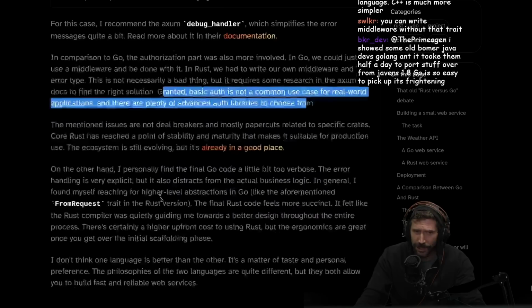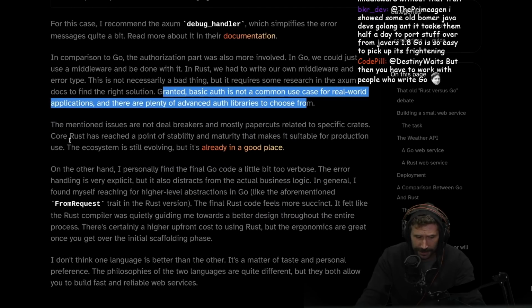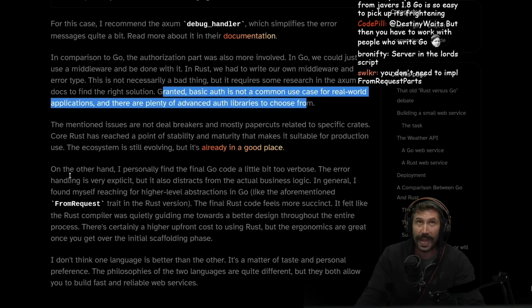There are plenty of OAuth libraries that are so simple to use. Never roll your own auth. I think I could probably roll my own auth in Rust in an afternoon.